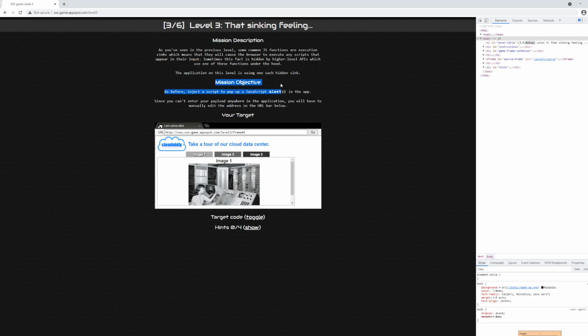So mission objective. It says, as before, inject a script to pop up a JavaScript alert in the app. Okay, that's same as we've been doing. Since you can't enter your payload anywhere in the application, yep, there it is, you will have to manually edit the address in the URL bar below. Okay, I feel like this is basically giving away the answer. It says you will have to manually edit the address in the URL bar below.